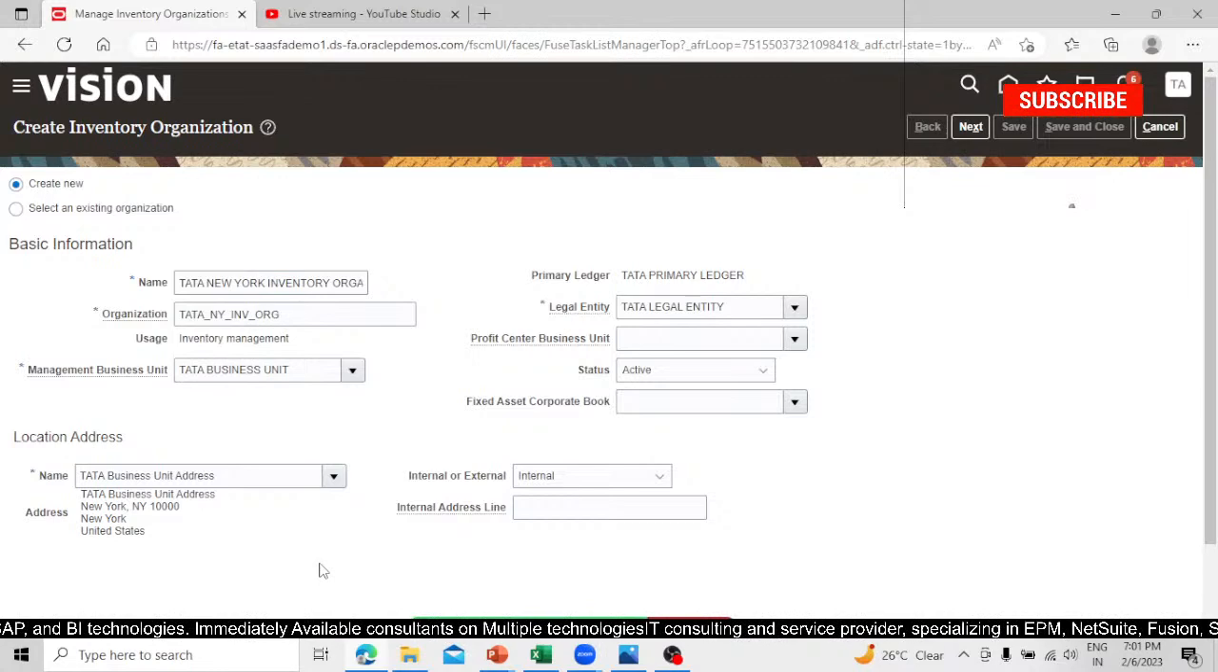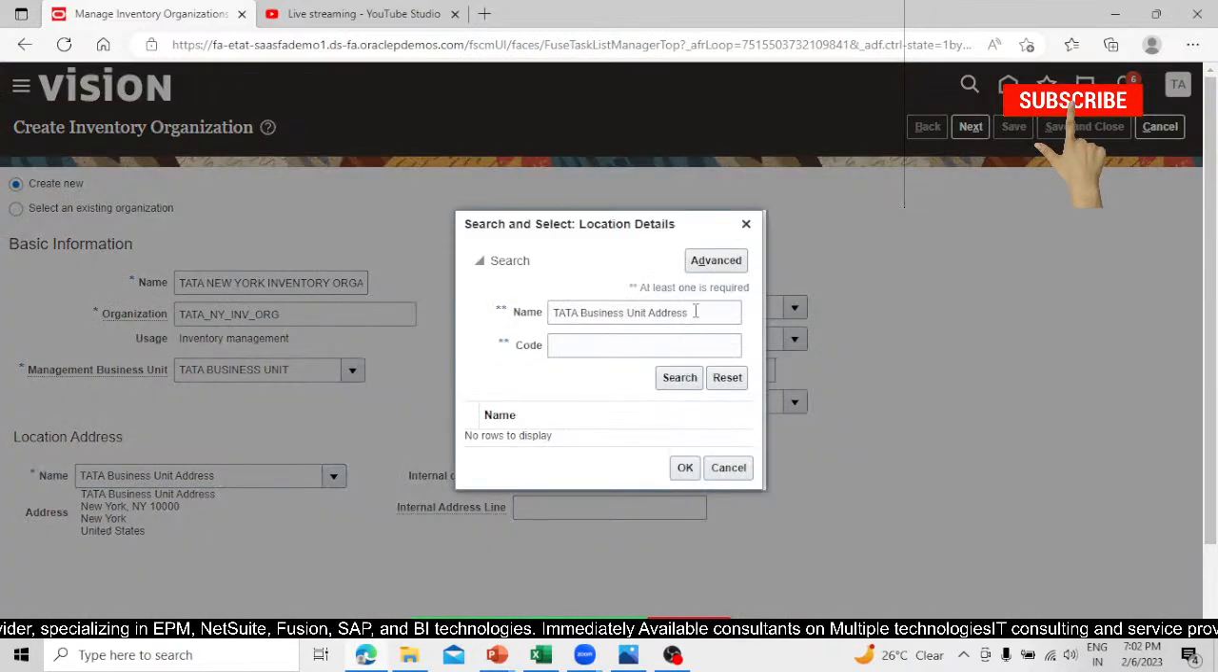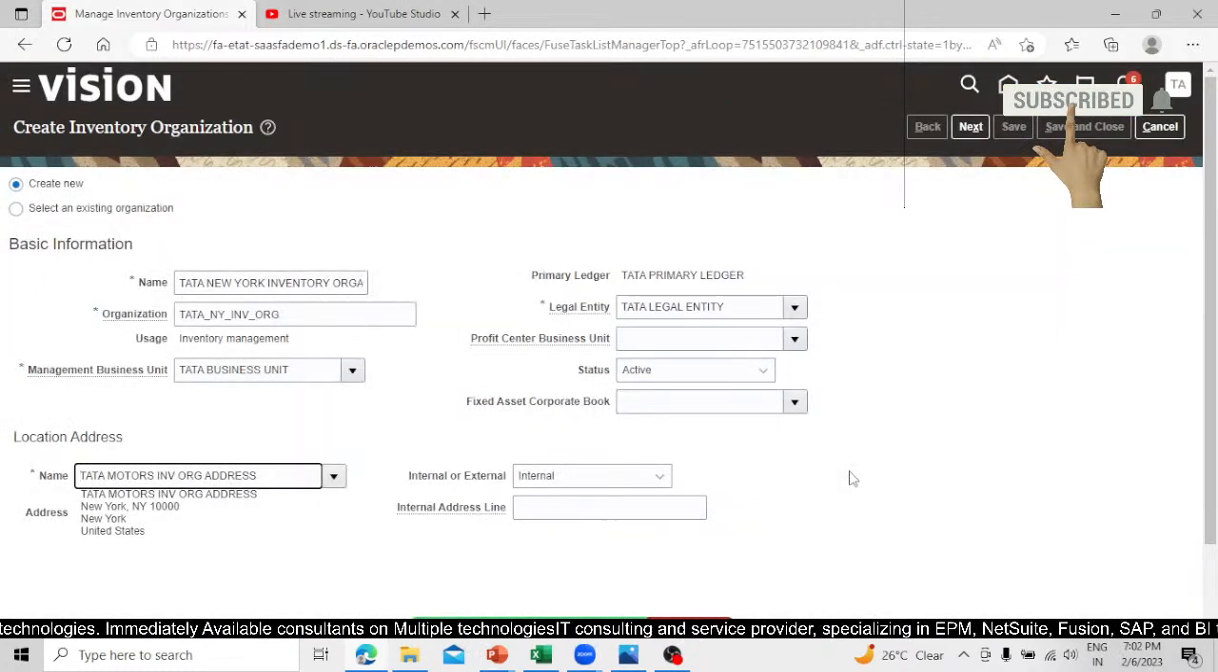and this is our business unit information, the business unit address. This business unit address maps with this business unit, so you can go with this one, and either you can select our inventory address. So let's select our inventory address, search for that. We have the Tata Motors inventory organization. We can identify it easily. Click OK. Right, this is our location address. Click on next.